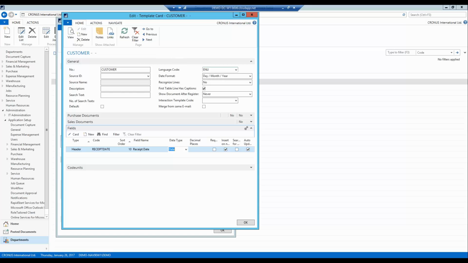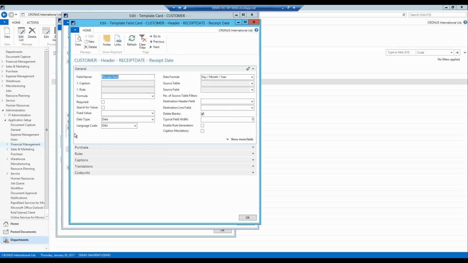Some further modification are to be done to the field, so I select Card in the panel Fields. When the document is registered, this field must not be empty. Therefore, I enable required checkmark. In addition, the user is not to enter the date. We leave that to Document Capture. By typing today in the field fixed value, Document Capture will automatically use today's date as the receipt date.